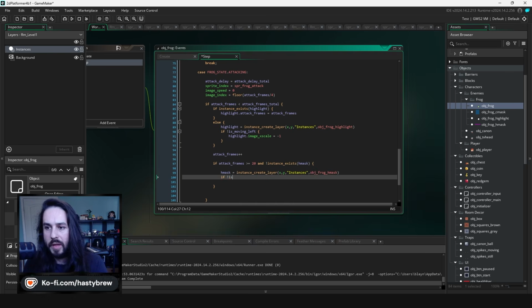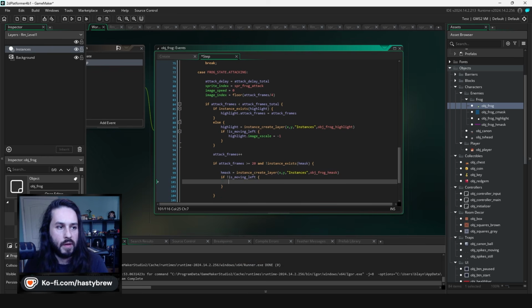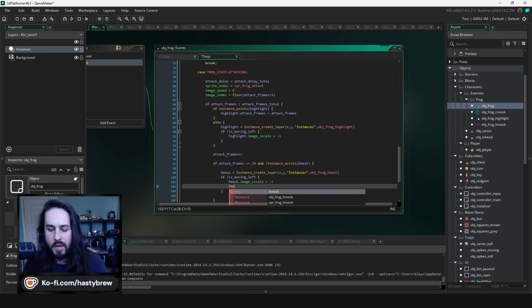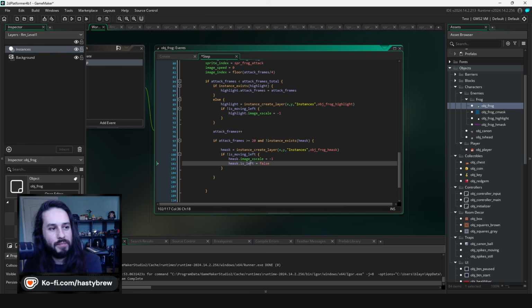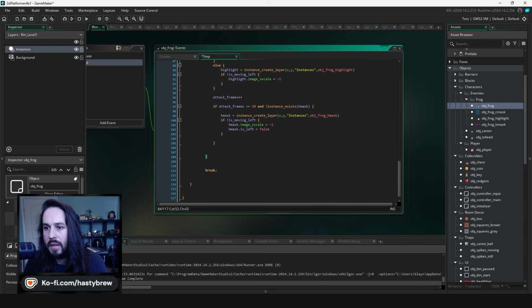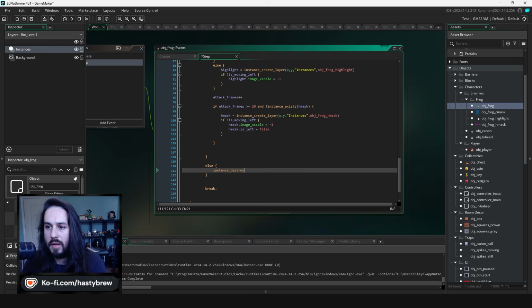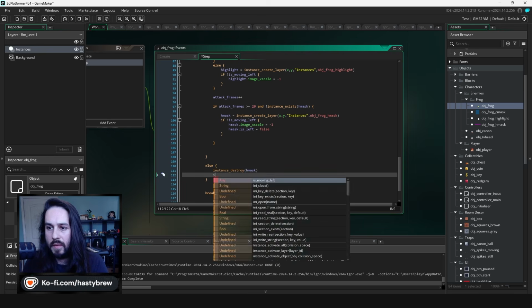Then we just want to make sure it's all moving in the same direction. I don't know why I set both of these up, but we'll do it again. And then yeah, down here, once this is done, get rid of these.